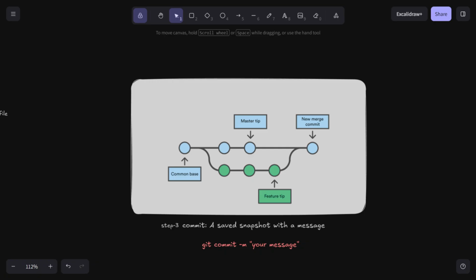After running git init, Git also creates a hidden .git folder inside the project. This folder stores all Git history and tracking information. You should never edit this folder manually.